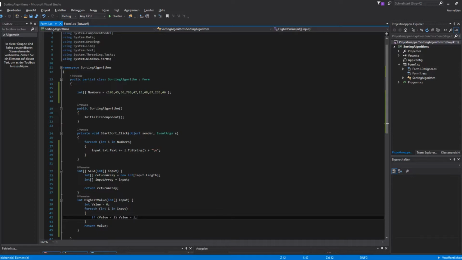To understand it is actually pretty easy. We have this array and we loop through all numbers, and every time a number is bigger than the current highest value, it gets replaced, and so we can get the highest value in an array. That's actually pretty easy. I hope you understand. If not, leave me a comment, I will explain it to you. If the value is lower than i, then value equals i. I am thinking about it, because we need to replace the old numbers that we don't need anymore.